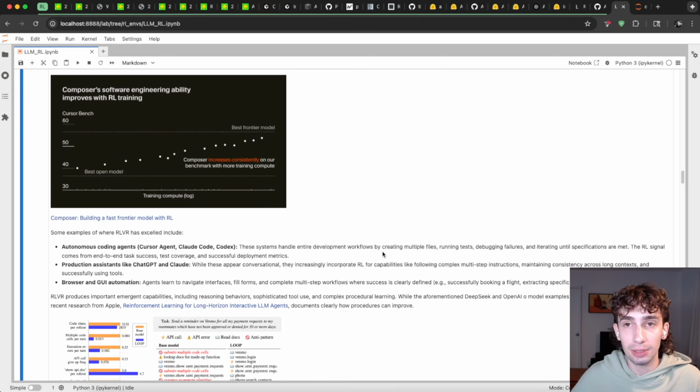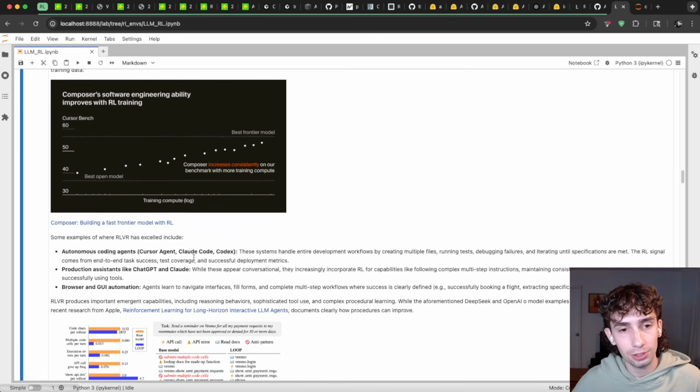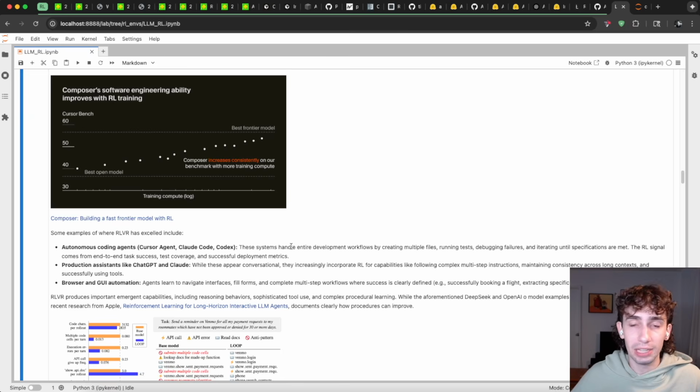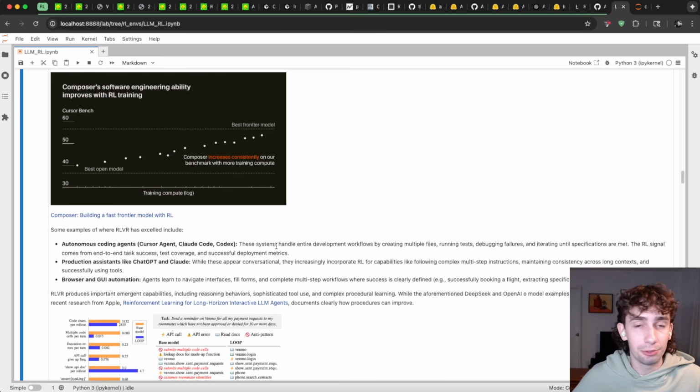And this technique has been applied with a lot of success in a few different areas immediately. We've seen, obviously, the massive advancement in autonomous coding agents. Things like Cursor's Composer, Claude Code, and Codex all use these types of setups where the signal is more end-to-end task success, test coverage from generated code, and successful deployment metrics. Obviously, things like code and mathematics are a very good first step for these kinds of environments, as code and math tend to also have some sort of objective verification as to whether it's right or wrong, deploys or doesn't, compiles or not, things like that.